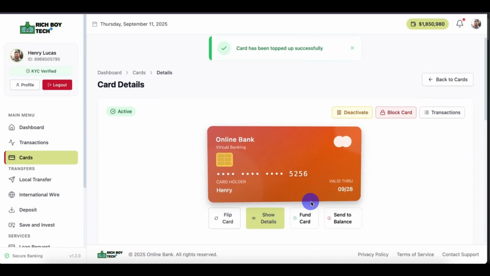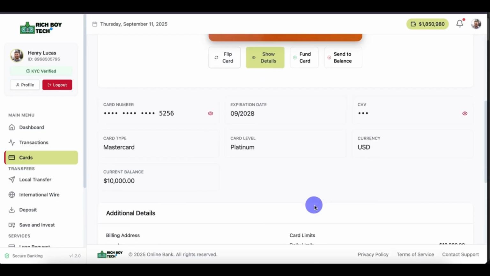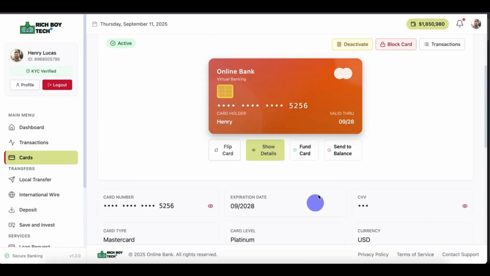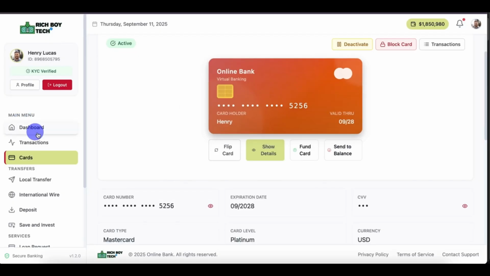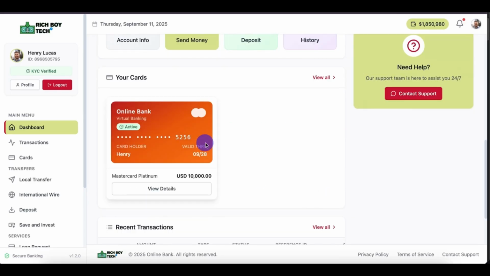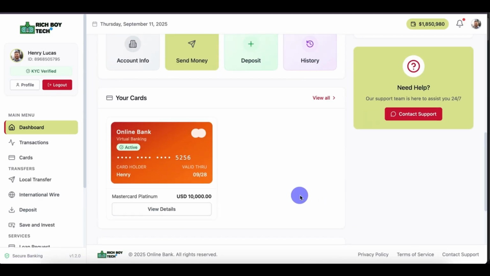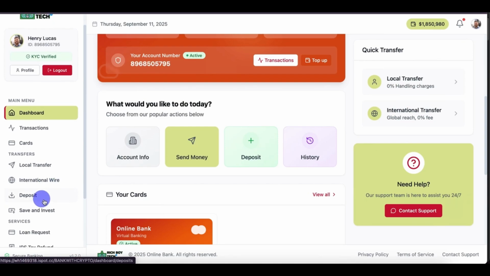So our card will be funded with $10,000. So you can decide to fund, you can decide to withdraw from the card. So let's go back to the dashboard. You can see our card is active. So the next step is to check out the save and invest.